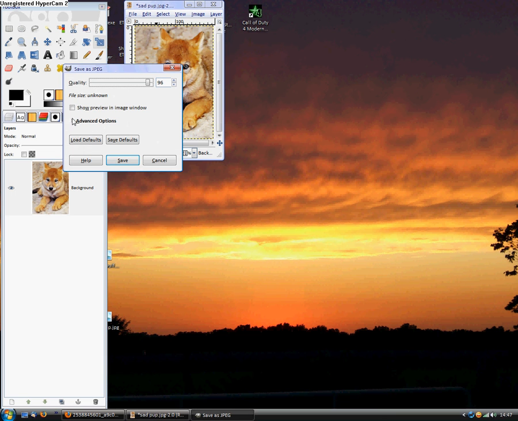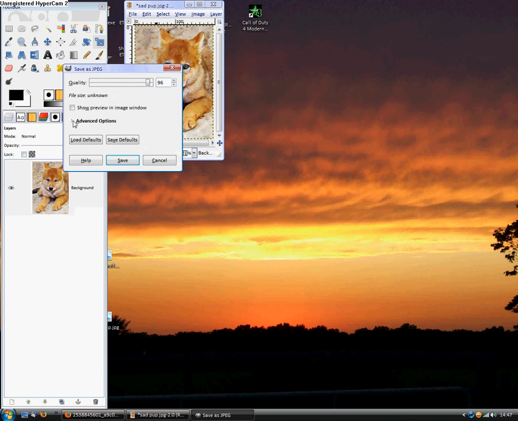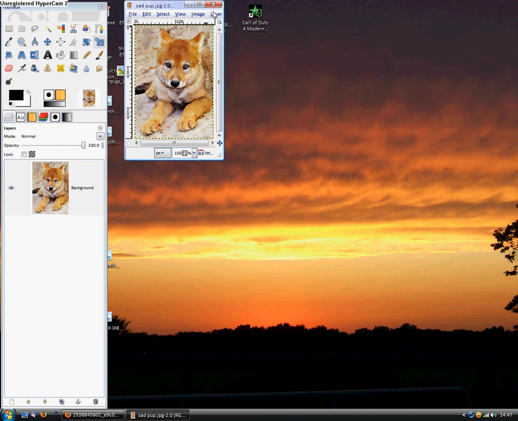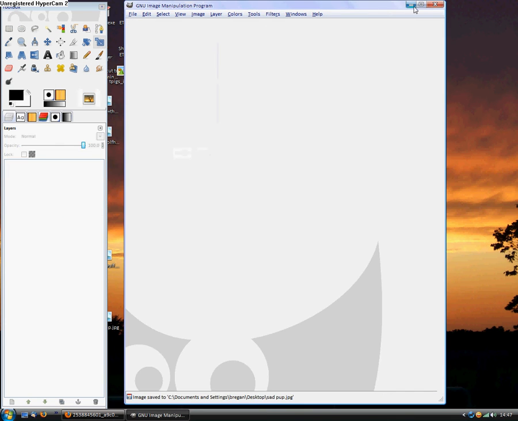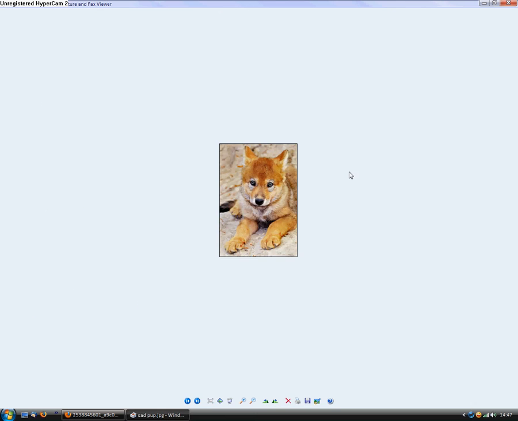You can change any of this if you know what you're doing, but not needed for this simple object. And then it's saved. And I can close GIMP. So now my sad pup picture is just that small once it pops up. There you go.